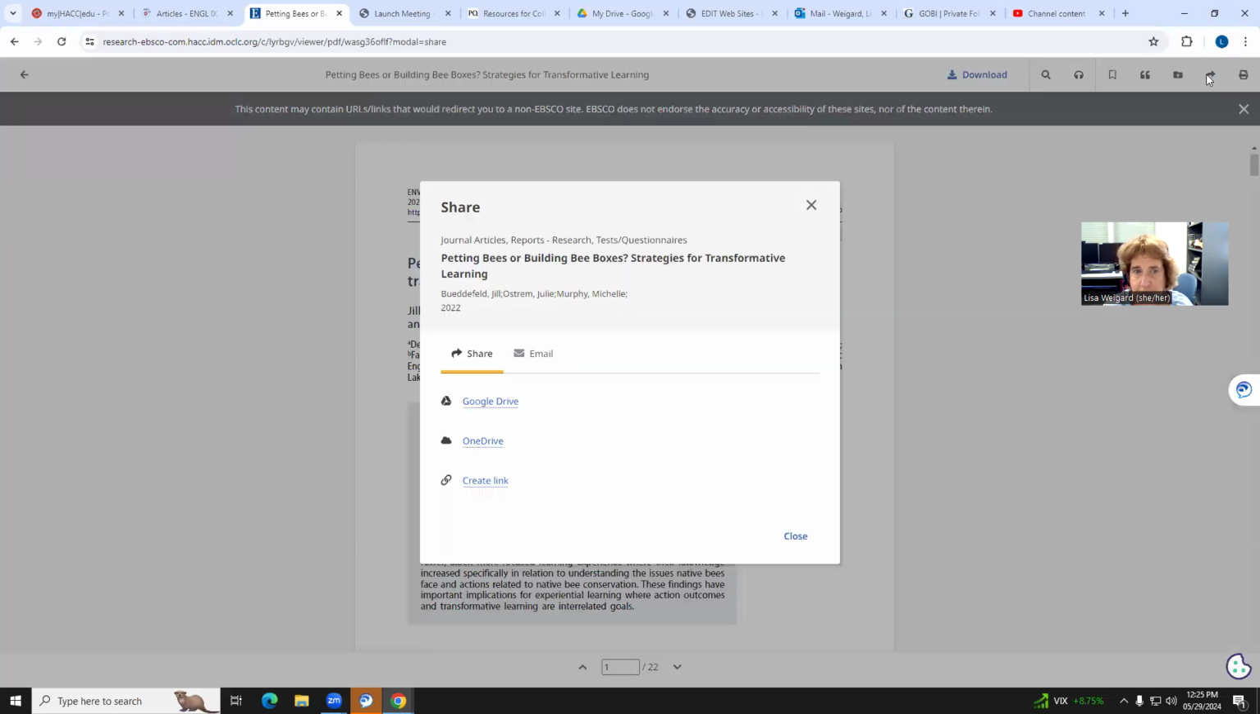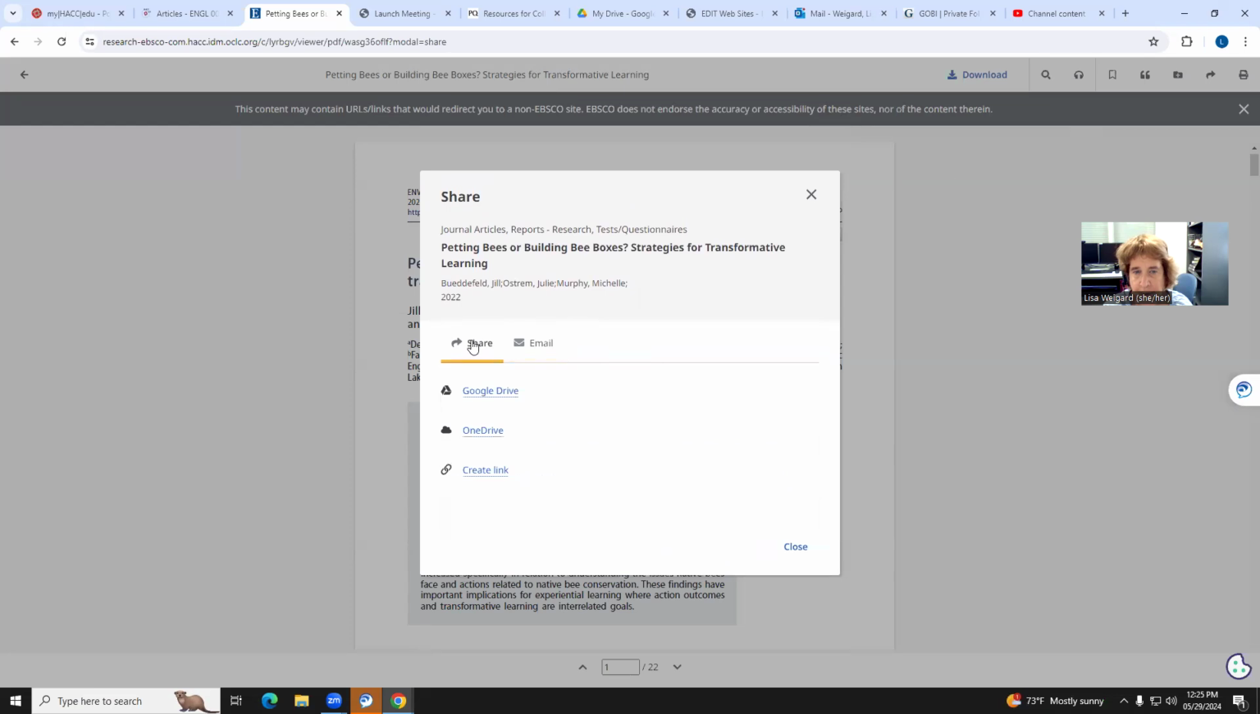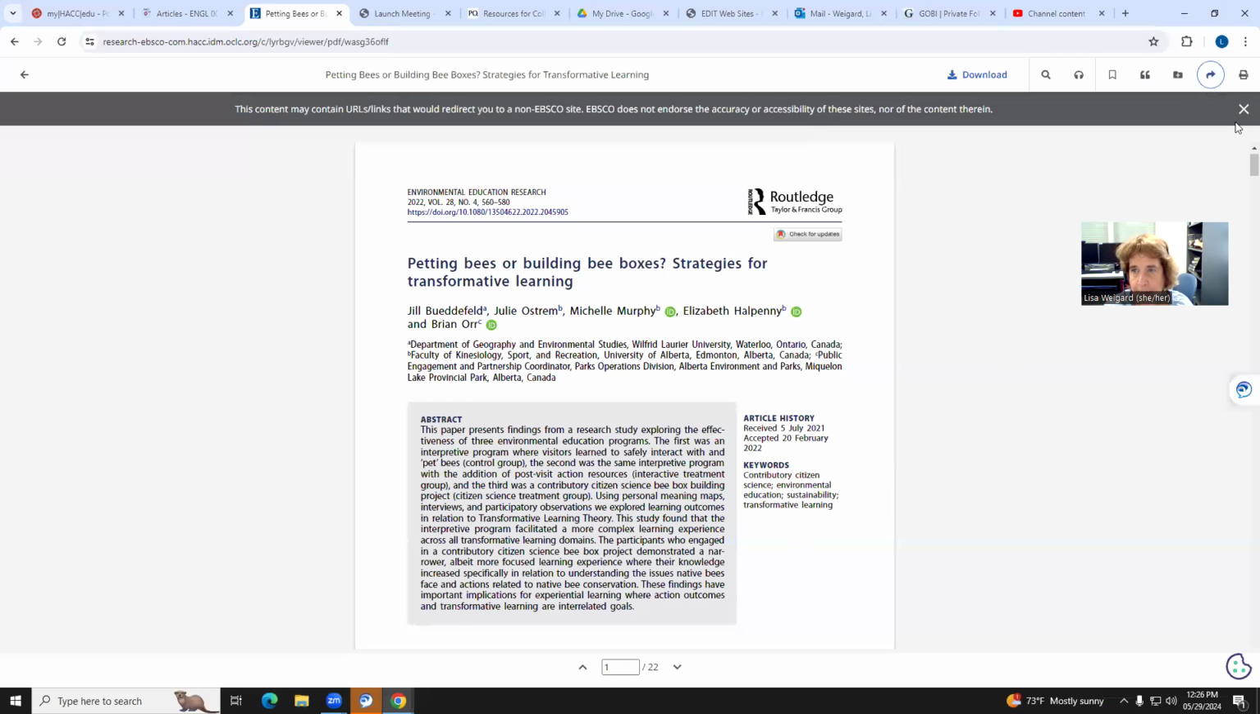Share, if you click on share, you're going to see options for emailing your article or sharing it somewhere else like Google Drive or creating a link for it. So you'd always be able to go back to that article in the future. Okay, so lots of help there in the upper right-hand corner. You'll also see a download button if you wanted to download the article to your computer.